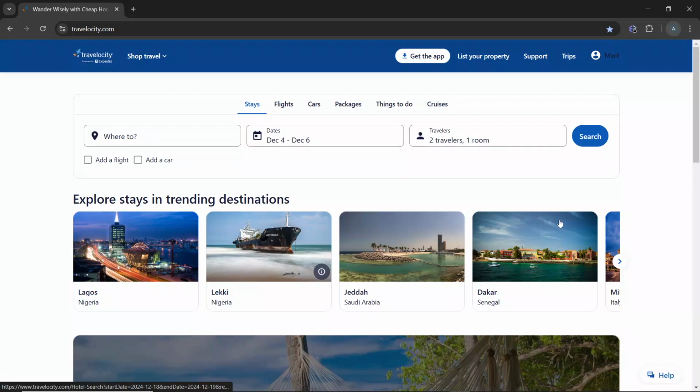Hello, in this tutorial, I'll show you how to get a receipt on Travelocity. To get a receipt for your booking on Travelocity, these are the steps that you need to take.